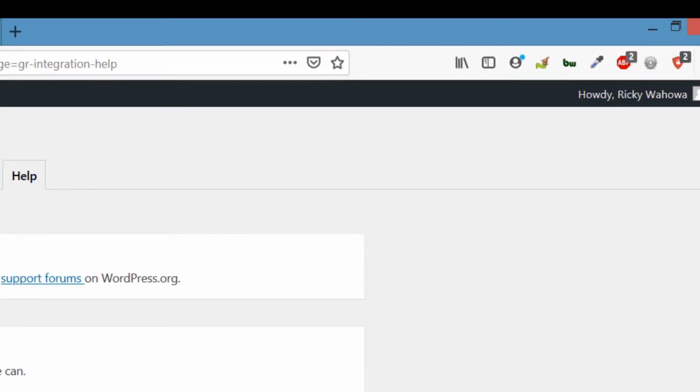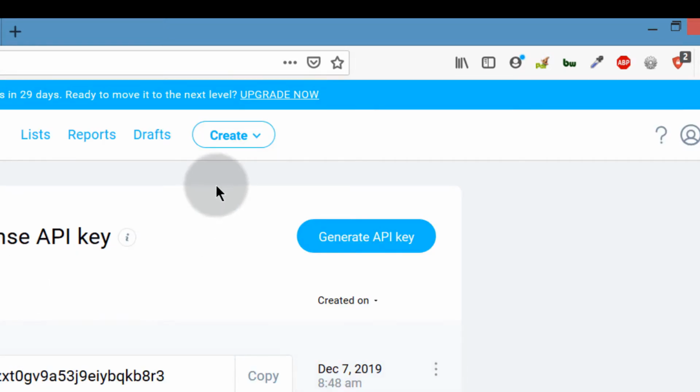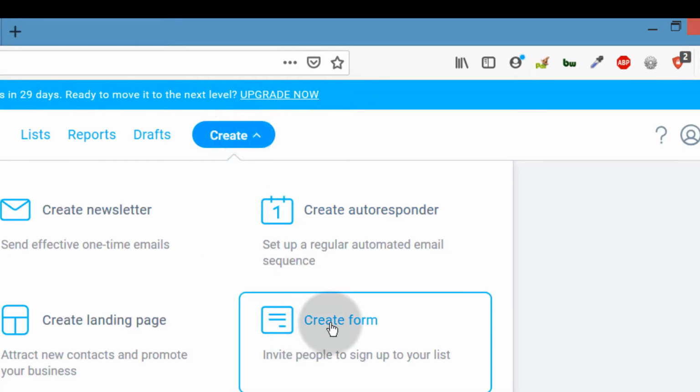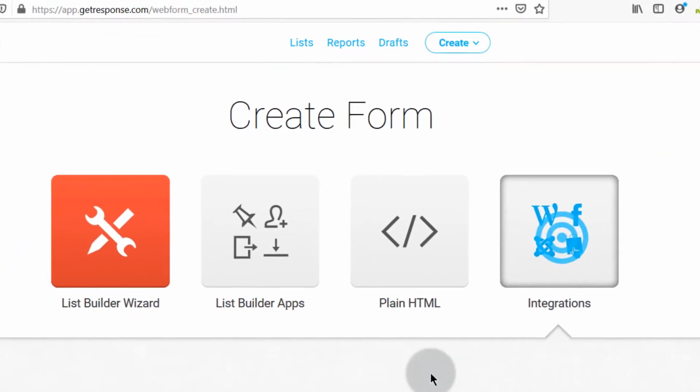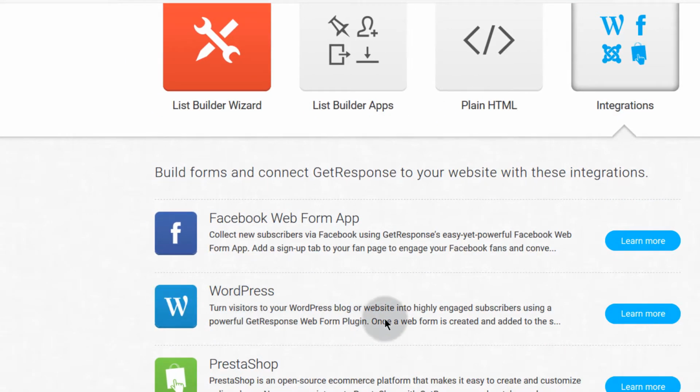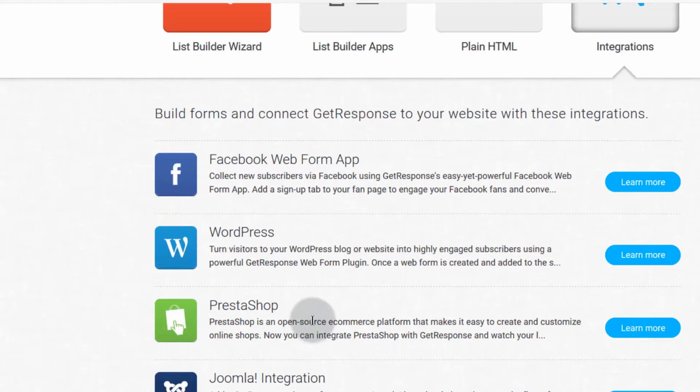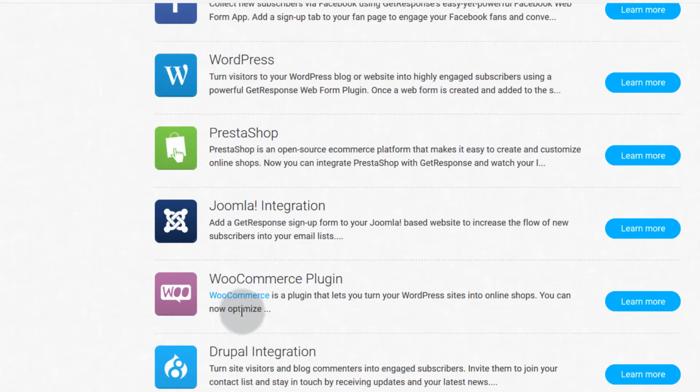So that's an overview of how you can connect Getresponse. Let's go back to create and click create form. Go back into integrations, and we've seen how you can integrate Getresponse with WordPress, and you'll get a bunch of features that you can use on WordPress and Getresponse.